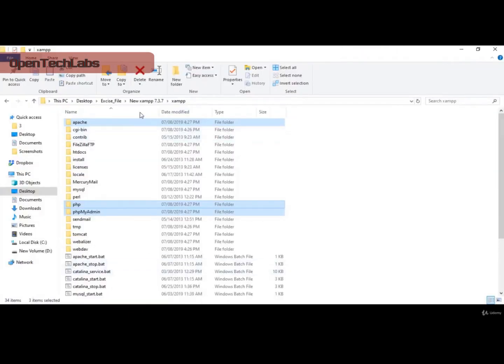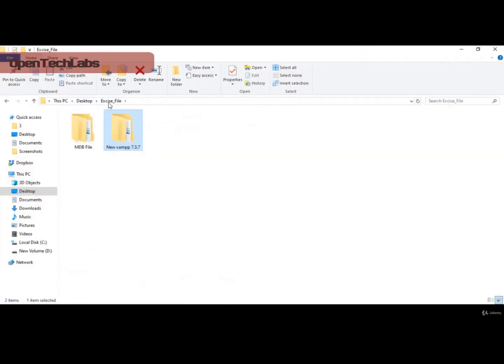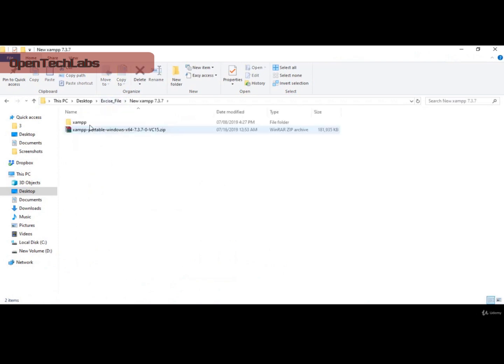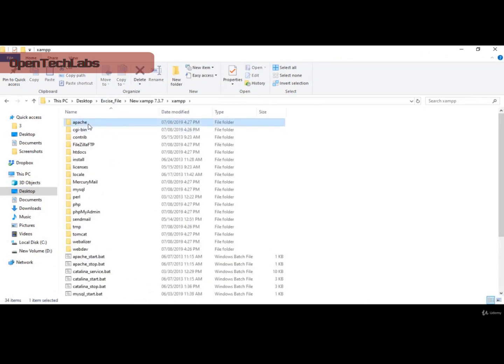So that's the file. I will share that file with you. You get it from this position, which is the exercise file folder. In this folder, you have to update three folders: Apache, PHP, and phpMyAdmin.